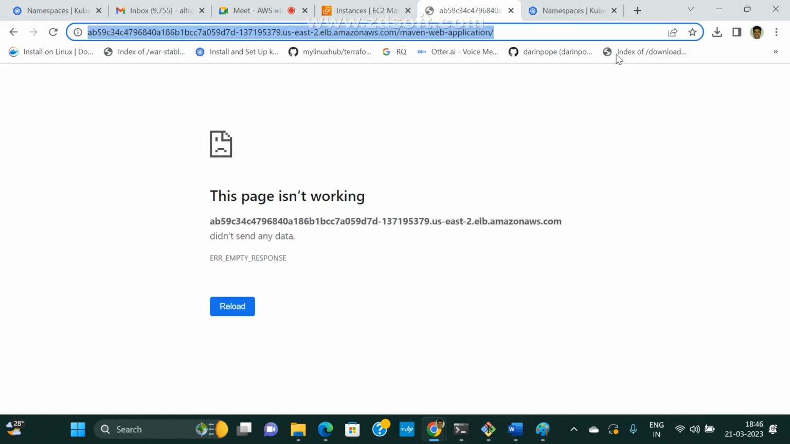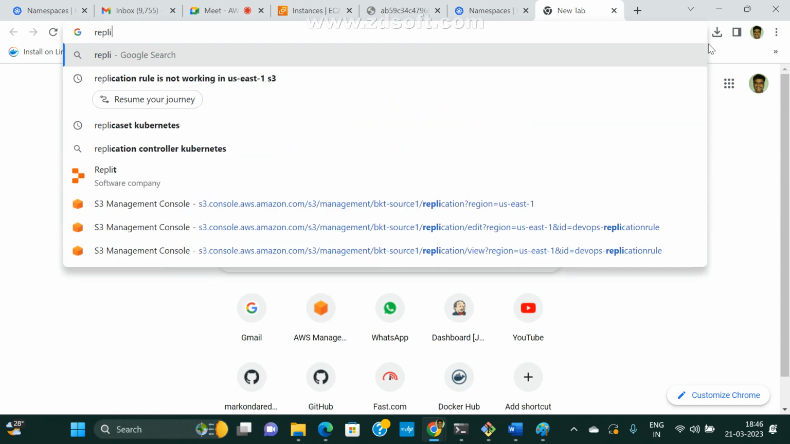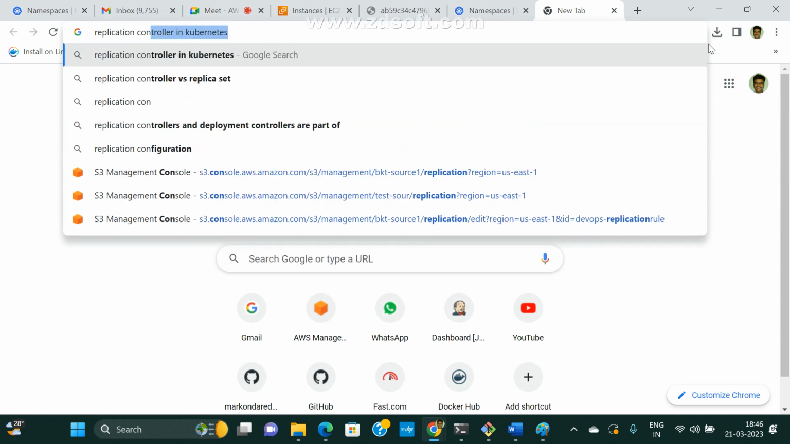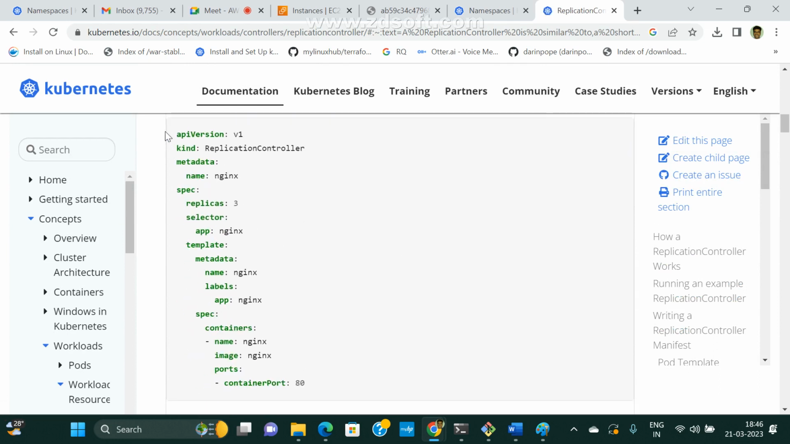Suppose you don't know how to write a replication controller syntax, just google it, they will provide everything. Replication controller example. If you come here, this is the official website, and they will give the syntax. Now see here, same API version v1 and kind ReplicationController. The shortcut we call RC, and the full name is replication controller. Metadata, replication name. Now spec replicas, how many replicas you want to maintain.